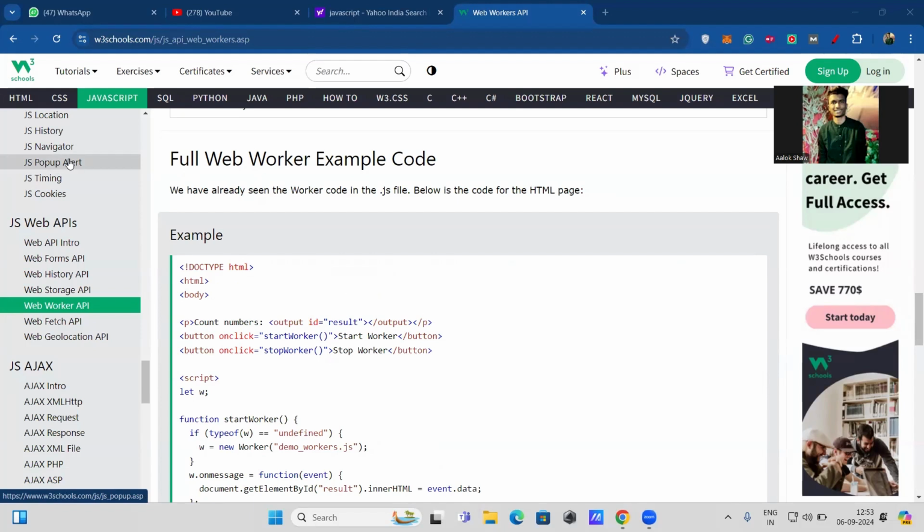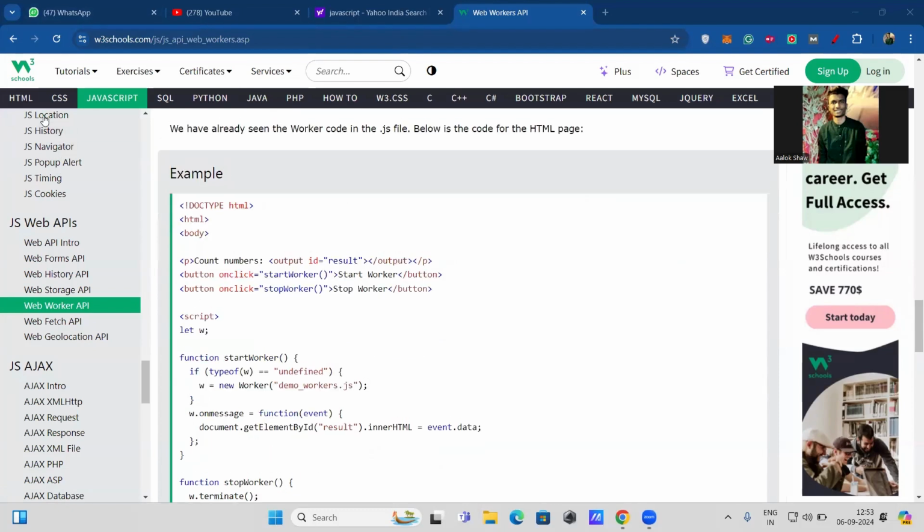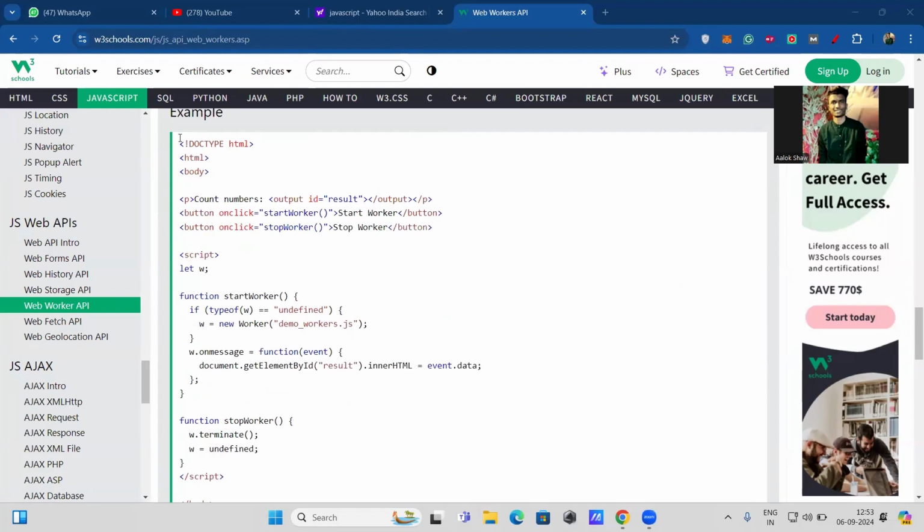Next is the full web worker example code. We are using start worker and stop worker, everything we have just learned, in a code. So you have doctype html, the count numbers output ID, start worker, stop worker, and we are using let w and function start worker.